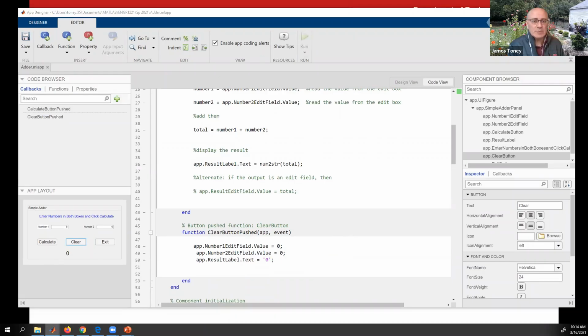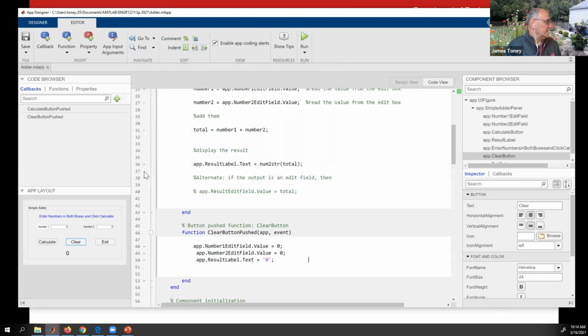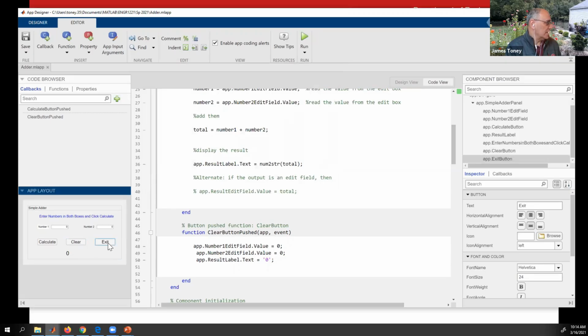Let's make sure that works. Okay. And the last thing we need is the exit button. So let's click on that. Add the callback.